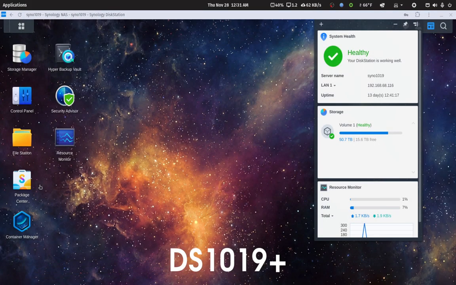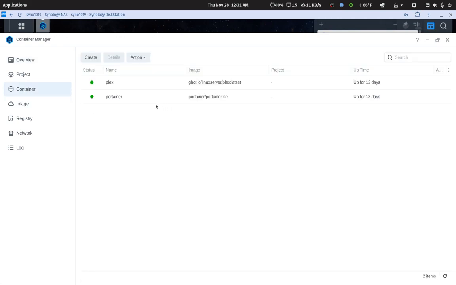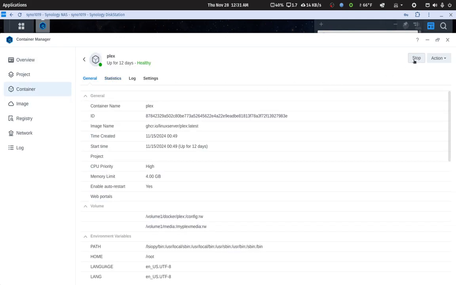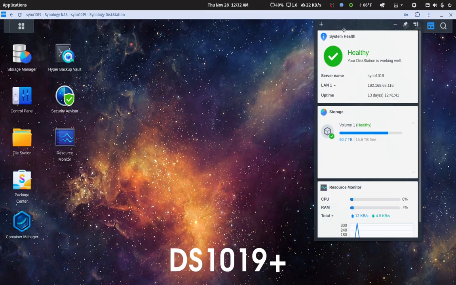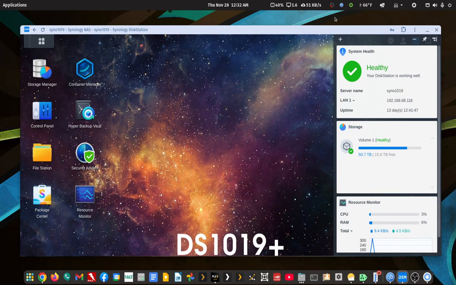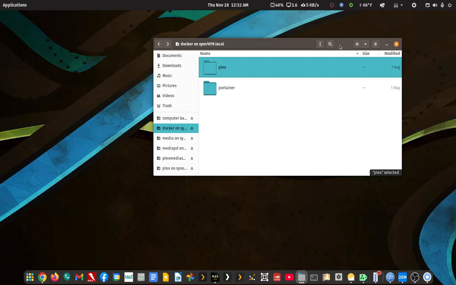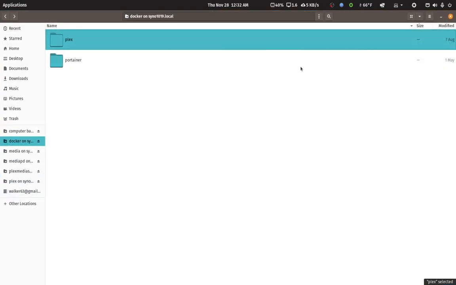So on the Synology side of things, I could go in and use Portainer, but I'm not going to do that. I'm going to just use Container Manager, go to my container, and I'm going to click on it and stop the container. Alright, so it's stopped. So I could do everything through File Station, but that's kind of clunky. Let me just minimize this for now, and I will do everything through my local file manager. So I am into the Synology NAS.